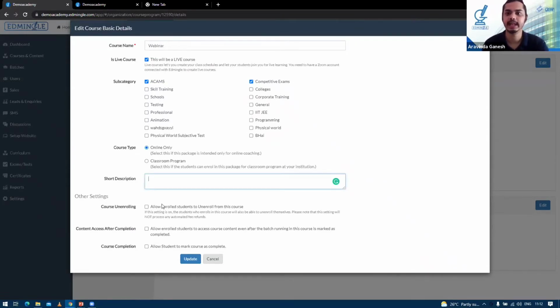The other settings that you can enable for students is course unenrolling. So if you enable this option, students, when they log in the admissions tab, they'll be able to unenroll from this course. They'll get a new option called unenroll from this course. They'll get that access. And the second one is content access after completion. So if we enable this, whenever a student completes a course, it will move to a different tab. That is, one is in progress and the other one active courses and the other one is completed courses. So it will move to a different tab.